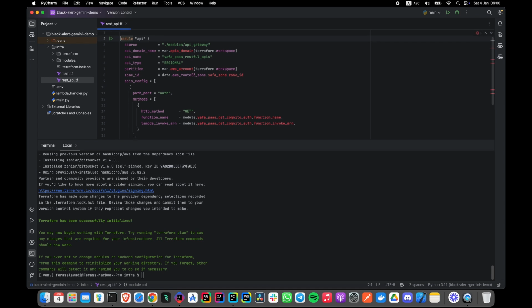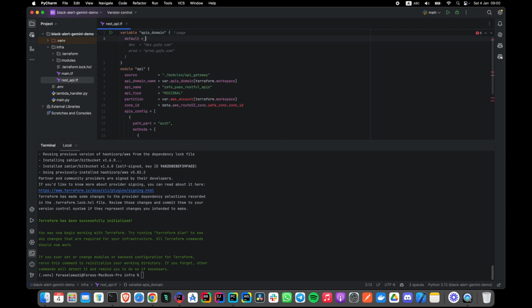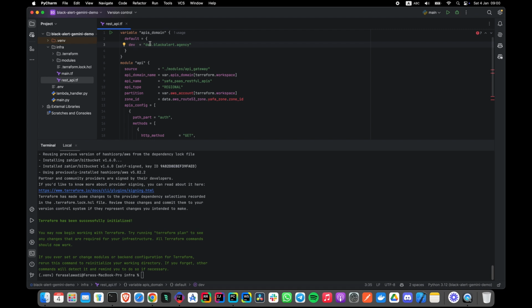We need to define a variable. It's called the API's domain. We're gonna do a default. We will use a domain that we already have. I guess we do have blackalert.agency, which is the blackalert domain. There's no need for production for now. We're gonna use dev only, and we're gonna call this APIs.